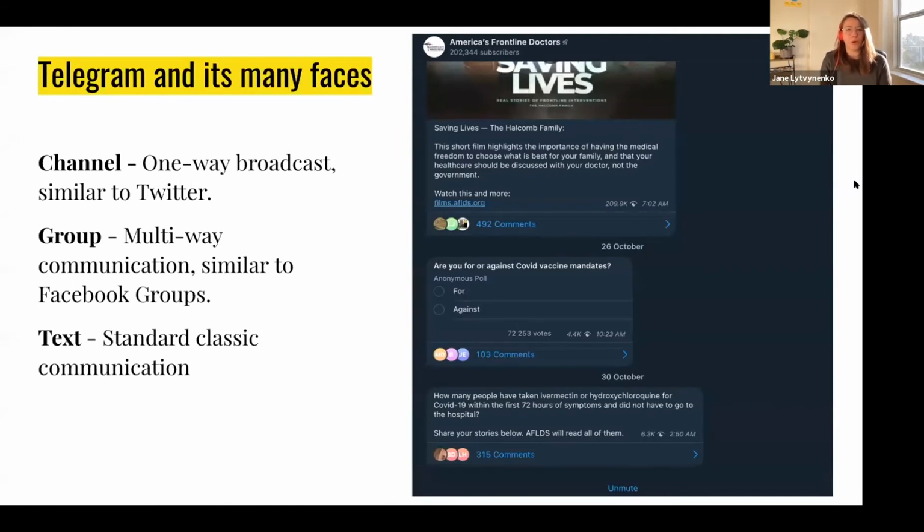Telegram is a much more open platform, and it's much easier to monitor than WhatsApp is. Telegram is broken down into a few different features. The first is a channel, which is a one-way broadcast similar to Twitter. This is something that, particularly in the US context, is the most popular, I would say. But also in the EU context as well.